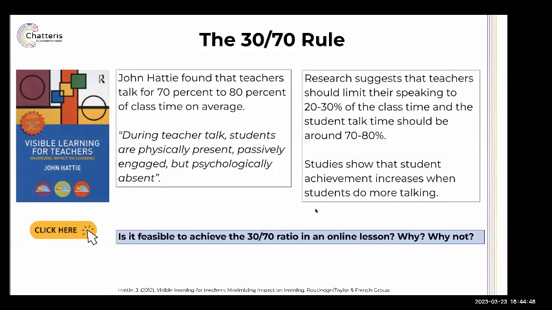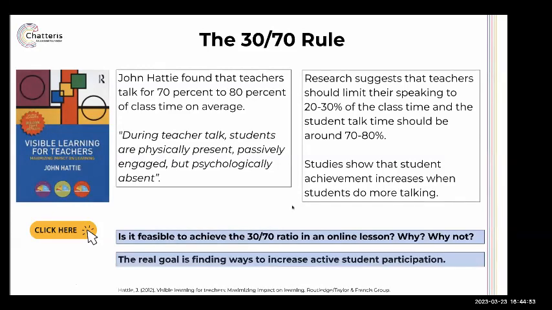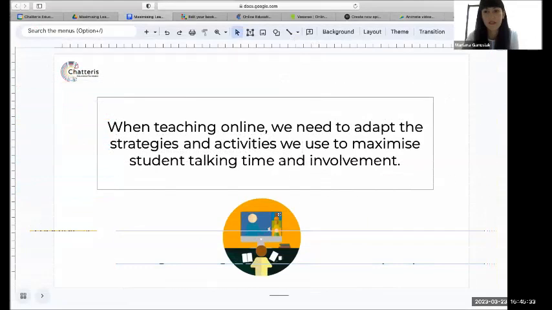Well, we know there is a challenge. But today, we think that if having the 30-70 rule is not possible, at least we can try to make your lesson engaging and active to have student participation and engagement. Now I'd like to pass the floor back to Mariana to start showing you some e-tools that could help increase student talk time.